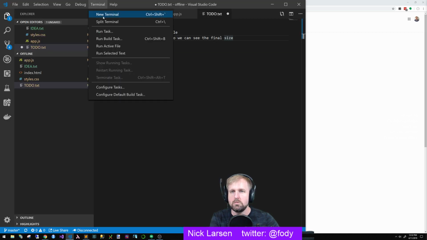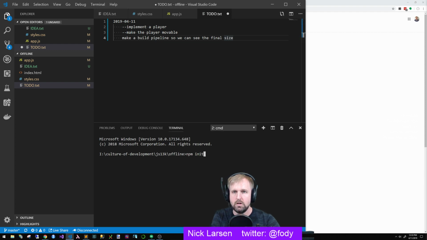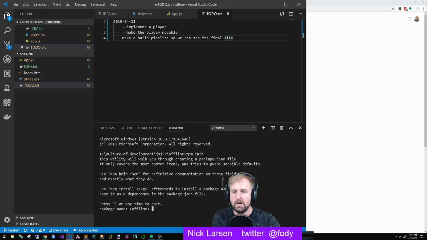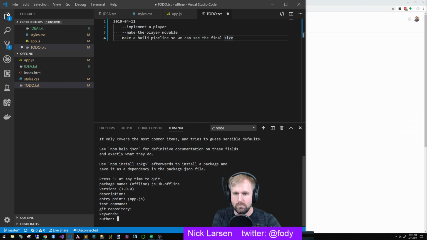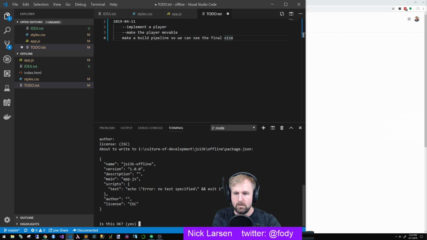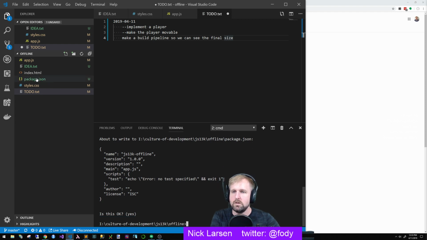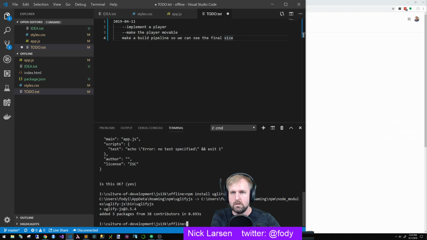Okay. Terminal, new terminal, npm init. Package name, JS13K offline. Whatever. Okay, package.json. npm install uglify JS. I think I need it in there. Okay.